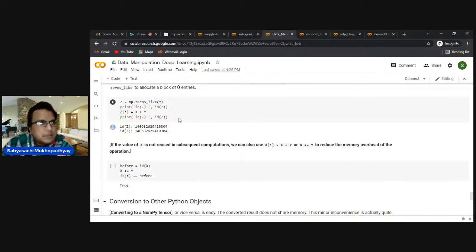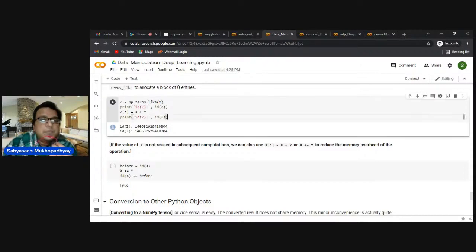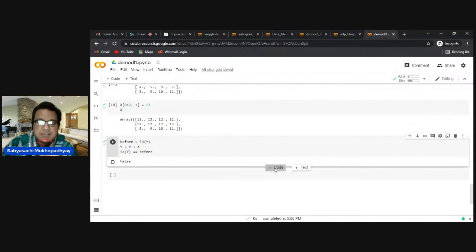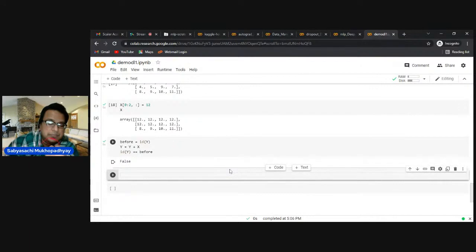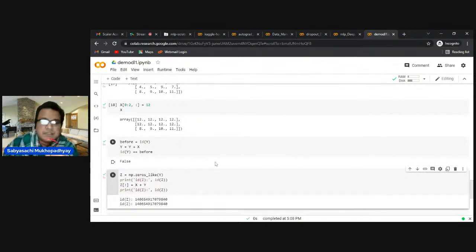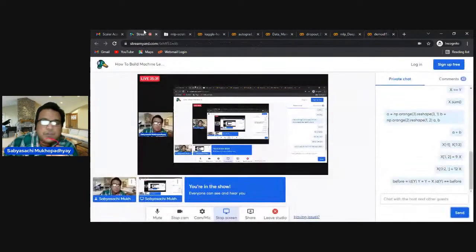Before summation and after summation, the memory locations are the same. So this is how you can do memory optimization. This is a very useful trick which you may follow, because while dealing with larger data sets, it will save your memory from being exhausted. Things are easy, but you need to know the tricks.